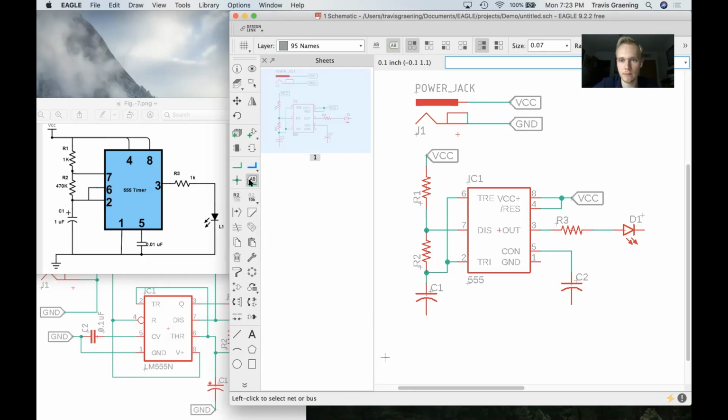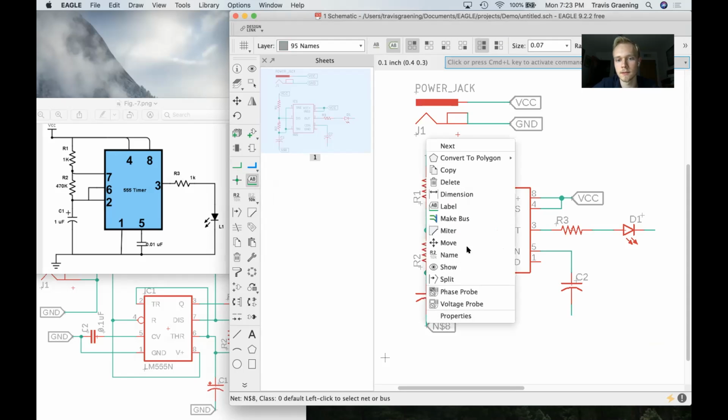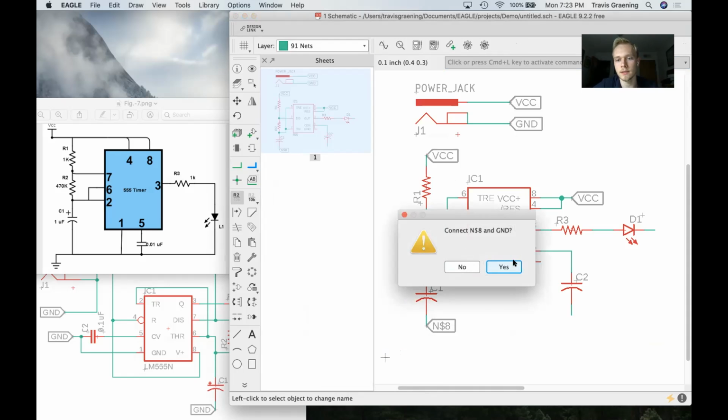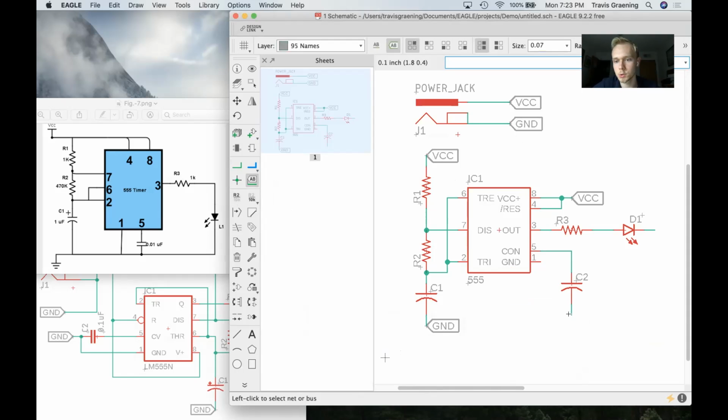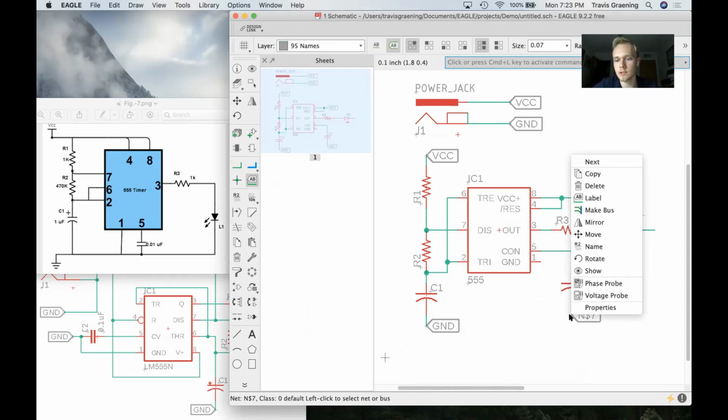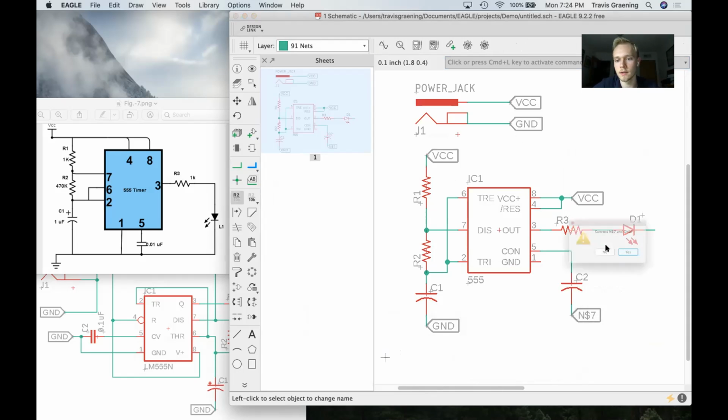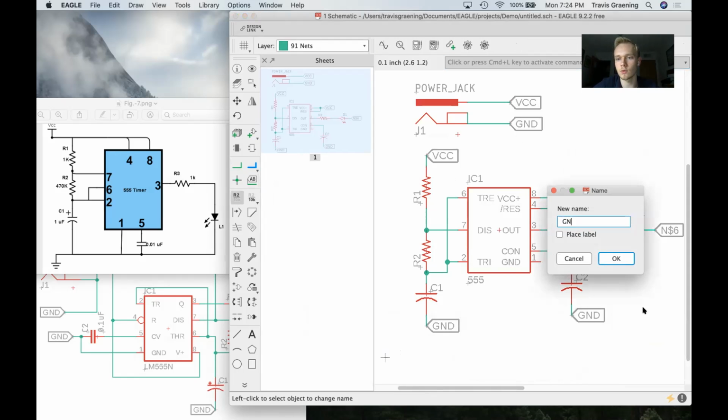So now let's add a few more labels. We're going to add one right here, but once again, we need our wire stub. Great, and we'll do the same thing right there and right here. And now we'll just add our labels in. Give it ground. Yes. Okay. We'll place a label and name it ground. Yes. And then one last time, we're going to click on this and name it ground.